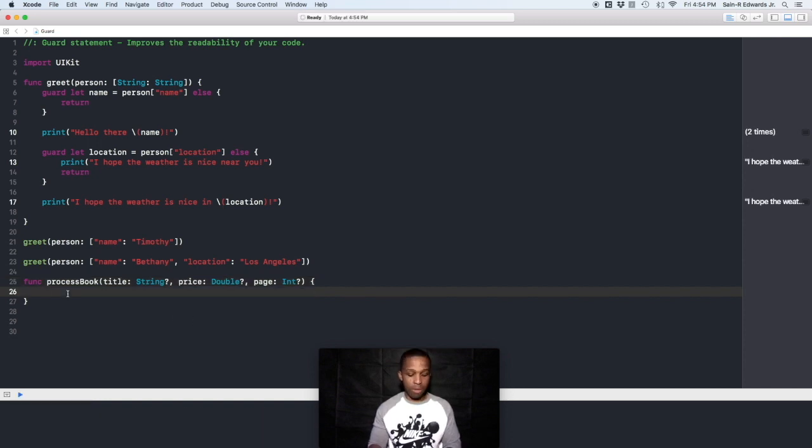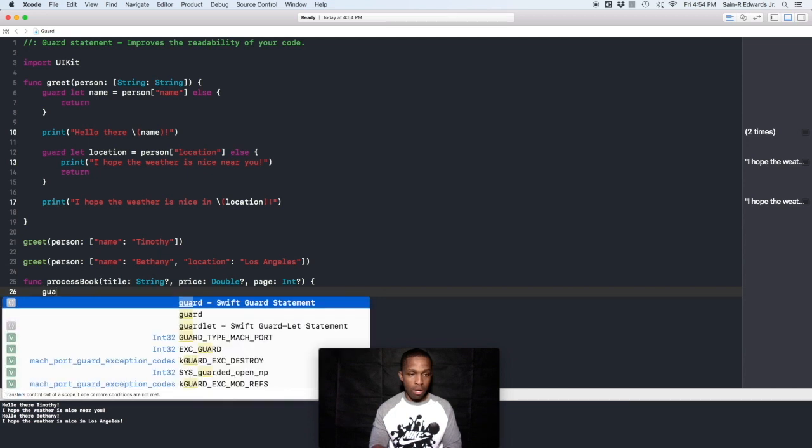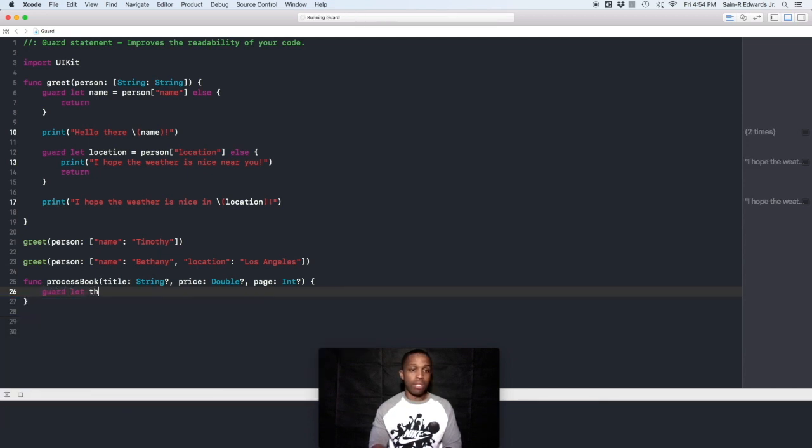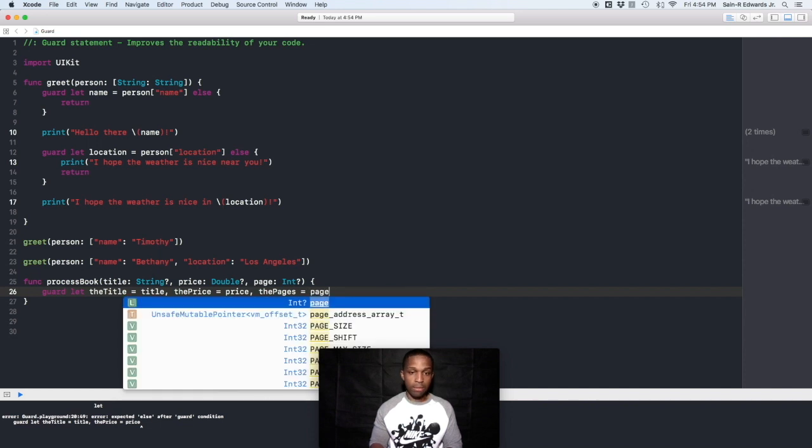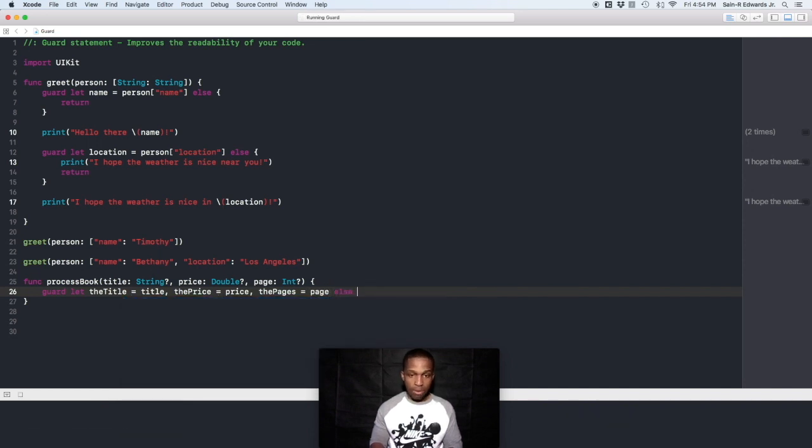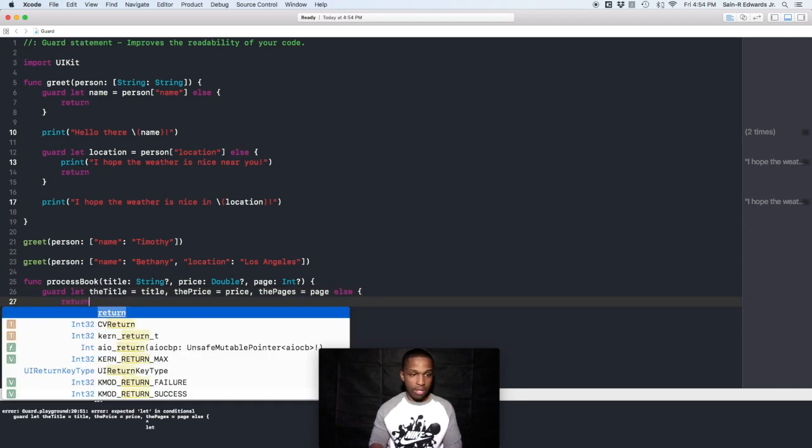All right, and now instead of using an if-let syntax, we can use the guard-let syntax for conditional binding. So we're going to say guard let, and we'll say the title equals title, and then the price equals price, and then the pages equals pages, and then we're going to say else, and we're just going to return, so it'll exit out of this code block.